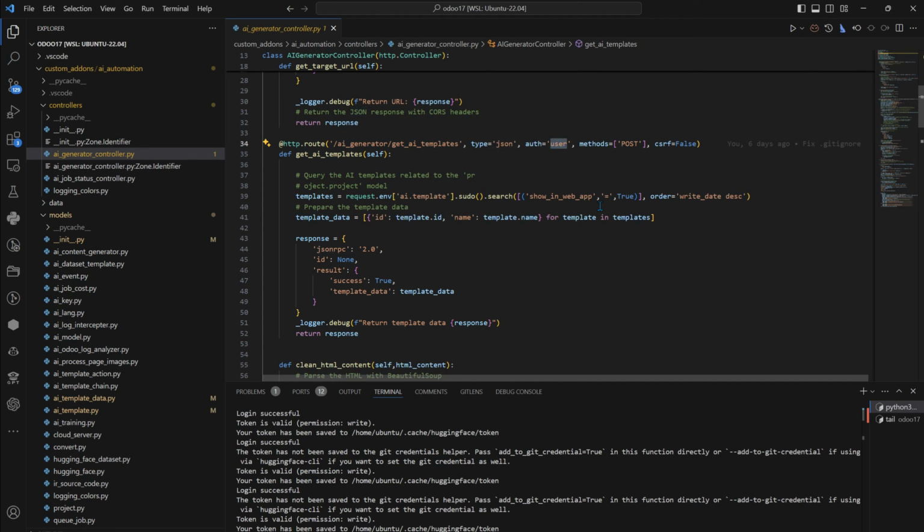It has user authentication, which means it does have an API key on the Chrome extension. So not anyone can just pull my list of templates. It has to have the proper API key.